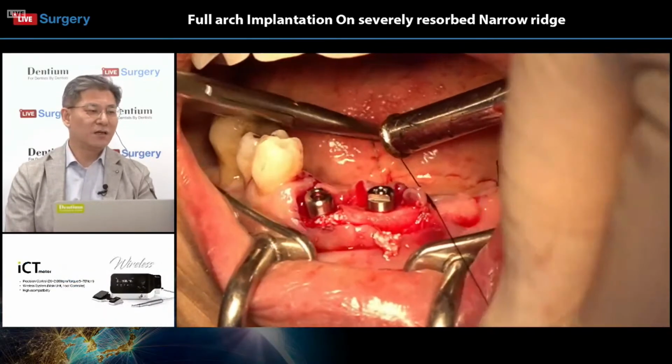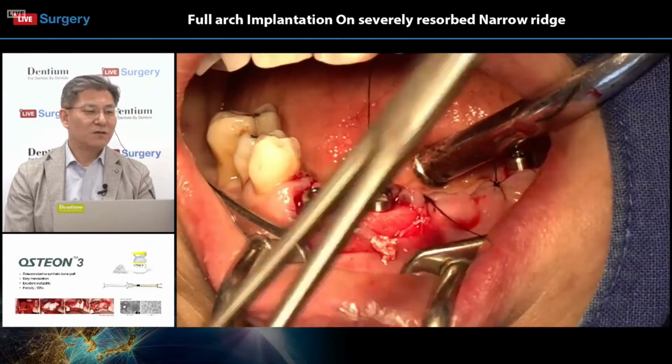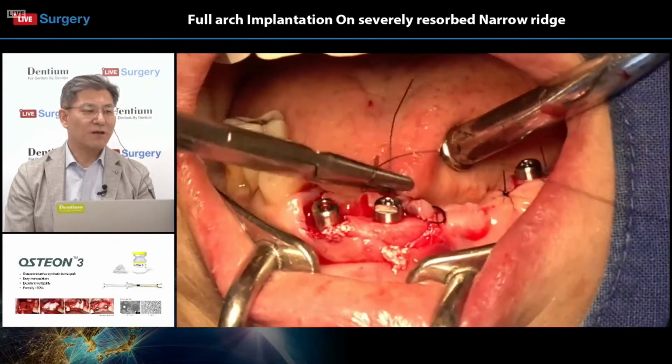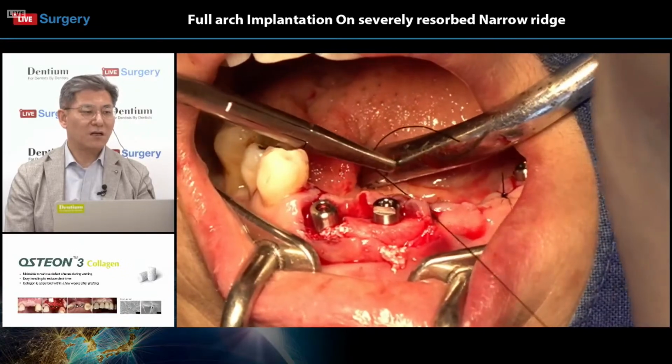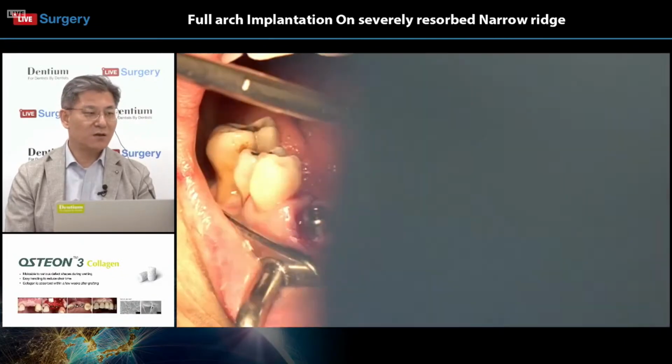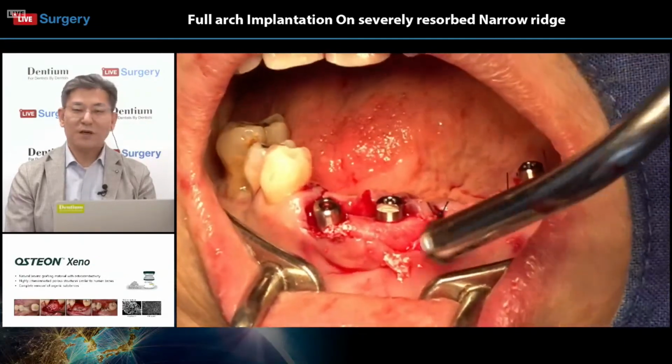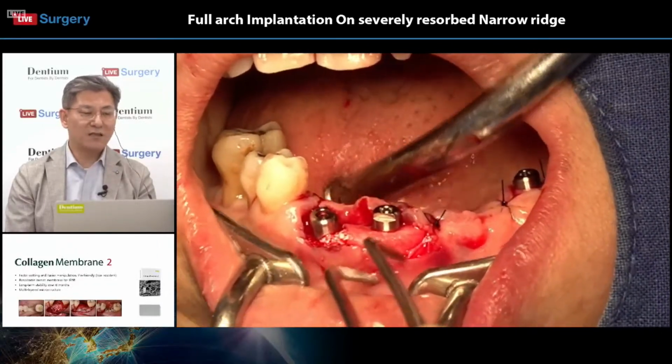But anyway, okay, very nice. What are the advantages when we have this layer technique?